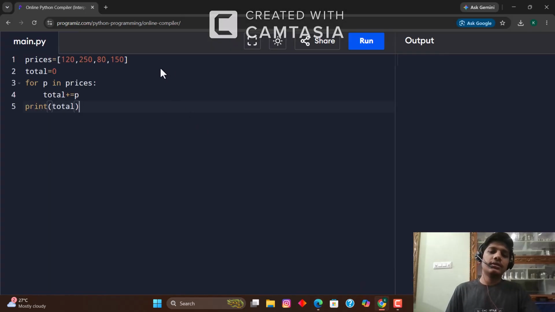Here he has given the prices: 120, 250, 80, 110, 150. These are the prices of the items we buy. We buy some items, so these are the prices.